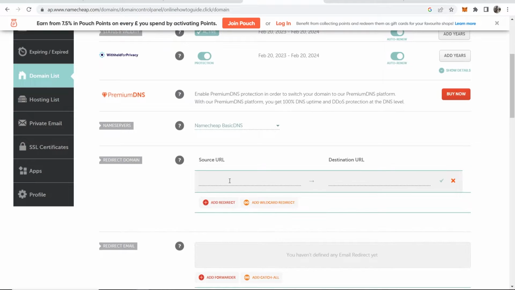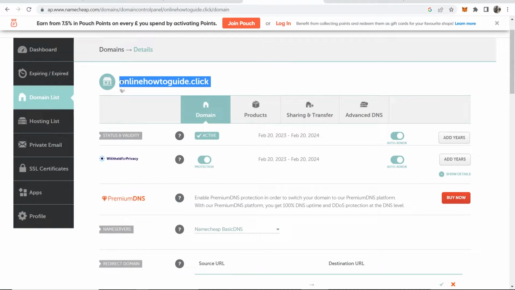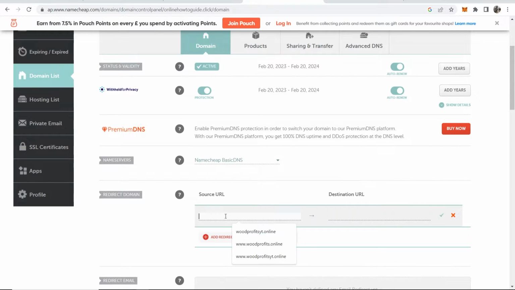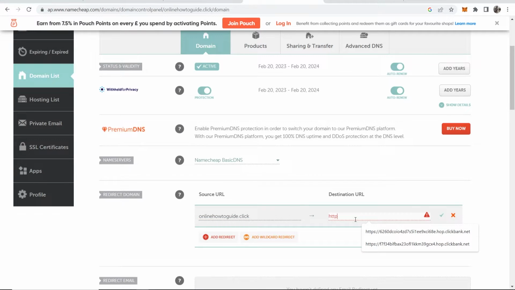So go to add redirect. Now what you need to do is type out your domain. So if you scroll up here, you can just copy your domain and we can go ahead and paste that in here. Now, this domain we want to redirect to a destination URL. For the video, I'll just redirect to Google. Okay, so now I've got Google typed in.